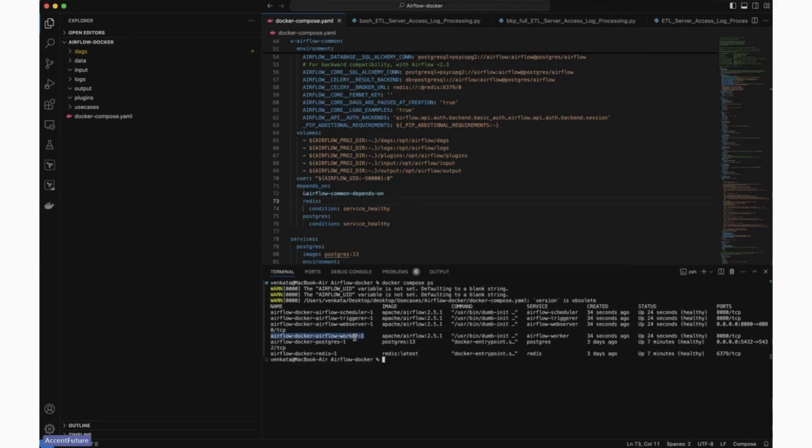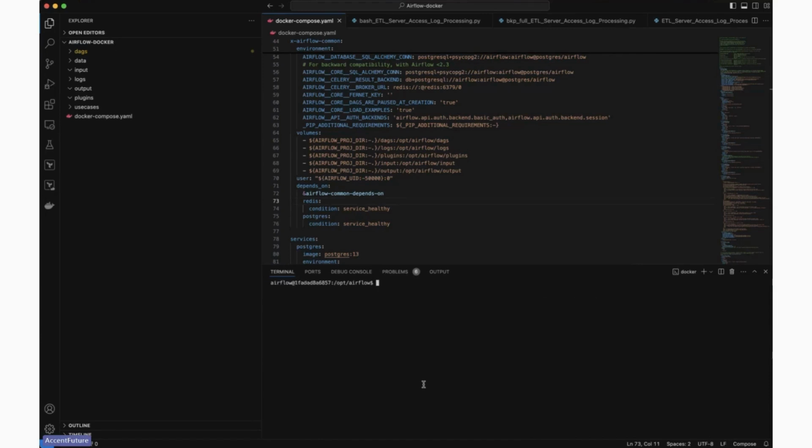This is the worker. Docker exec, your worker name, and /bin/bash. Okay. Now I'm inside Docker. Do the ls. We got input, output, right? Yes. We got the input folder.